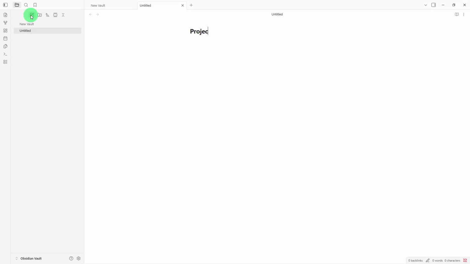This is going to be your home base where you track everything you're working on. Now click New Note again. Name this second note Tasks and press Enter. You now have two separate containers, one for your big picture projects and one for the daily or weekly tasks that move them forward. Open the Projects note.